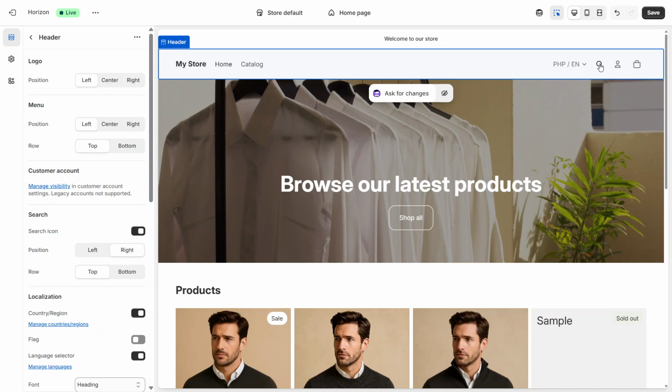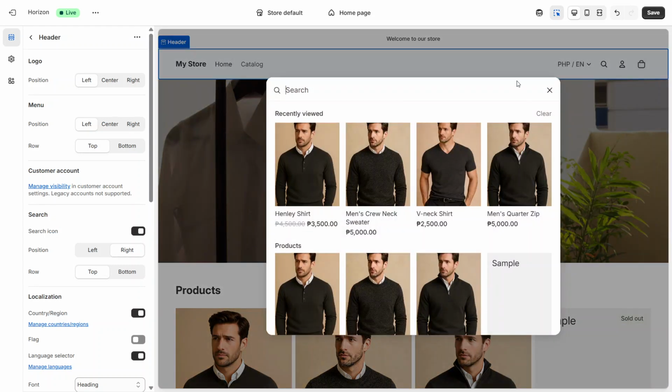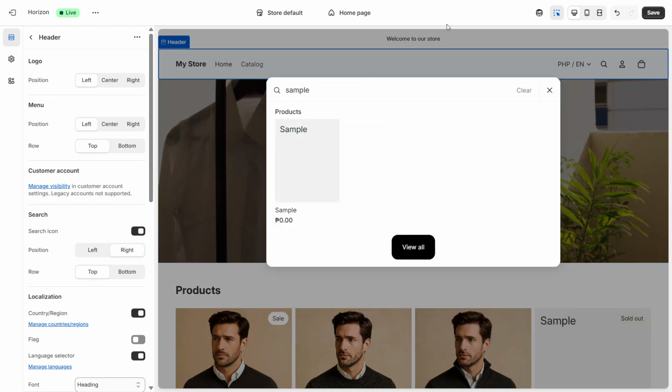Click on that search icon in the preview, and you should see a search box slide out or drop down. This is exactly what your customers will use to type in their search queries. Keep in mind that some themes, such as the Dawn theme, already have the search icon enabled by default. In those cases, you may not see a toggle, or you may notice that the search icon is already visible in the header without needing any changes.